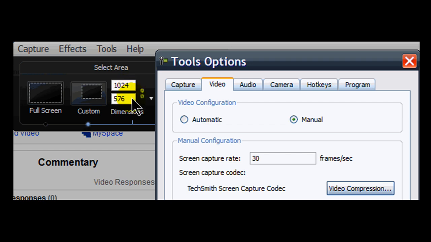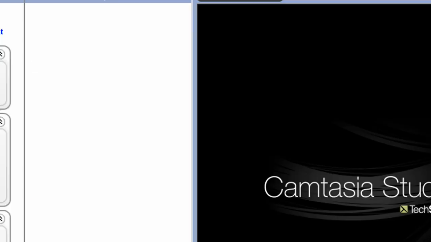Now within this recorder toolbar, I also go to Tools, Options, and then to Video. And for video, you want to set it to manual and 30 frames per second. And now, then you just record your video. And of course, it's going to be that rectangle shape.